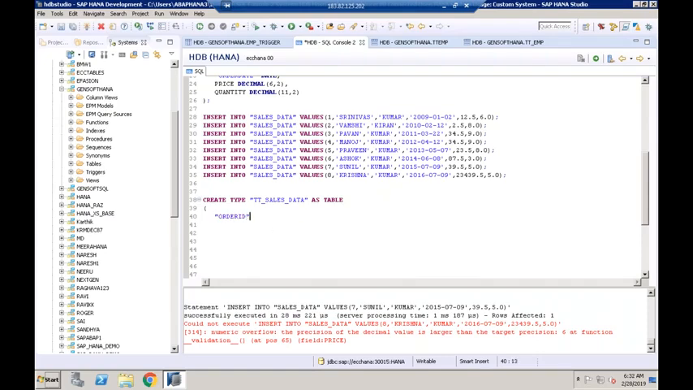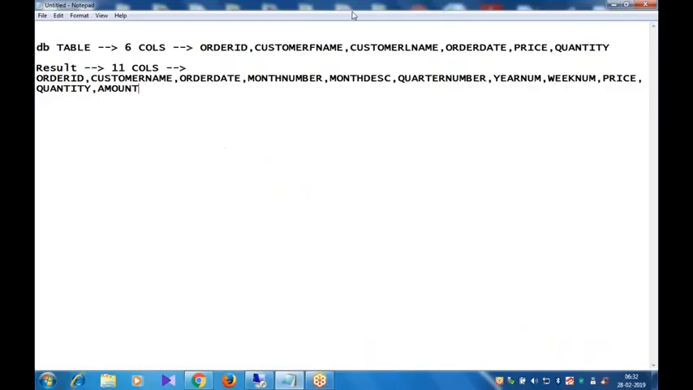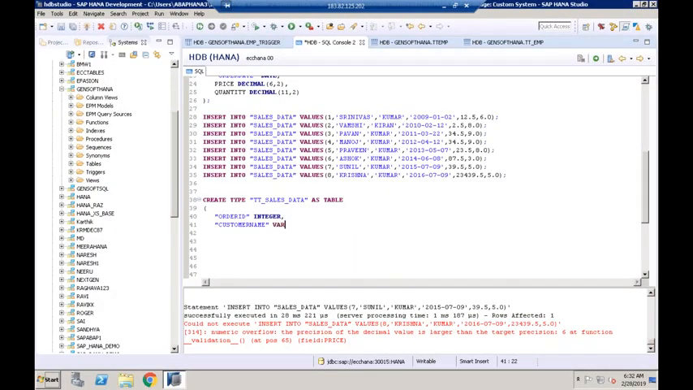I'll quickly create this. Order ID, I'll take it as integer. Then customer name, which should be the concatenation of customer first name and customer last name. In the table I gave first name as varchar of 20 and last name as varchar of 20, so based on that data type I'll give this as varchar of 40 because I'm going to concatenate them. Then order date, the data type is date.